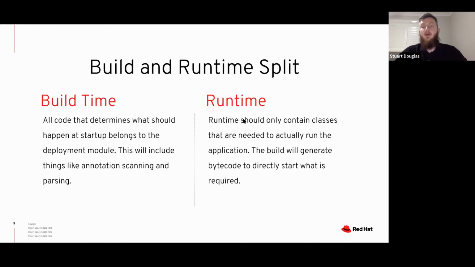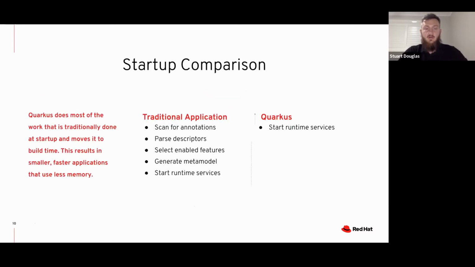Now, the runtime part should only contain classes that are actually needed to run the application: things that actually serve users' requests, that handle HTTP requests, that sort of thing. And this build and runtime split lets us keep the runtime part as small as possible and generate bytecode to directly start the services that are required.